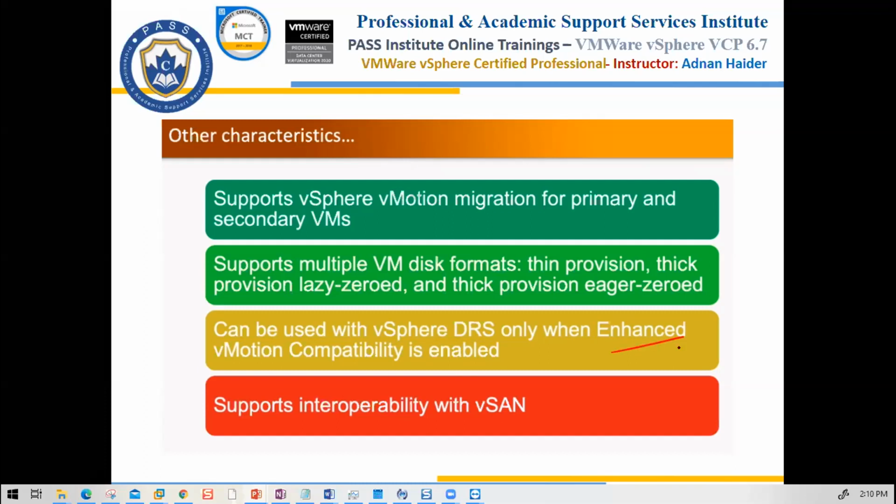This is just one checkbox. When you select DRS, you need to enable that checkbox. If that checkbox is enabled, then FT can work with DRS and it can support interoperability with vSAN. vSAN is one of the storage options within the vSphere ESXi environment. We use iSCSI, but there is one option called vSAN in which we can use local disks. So FT can be used with vSAN when required.